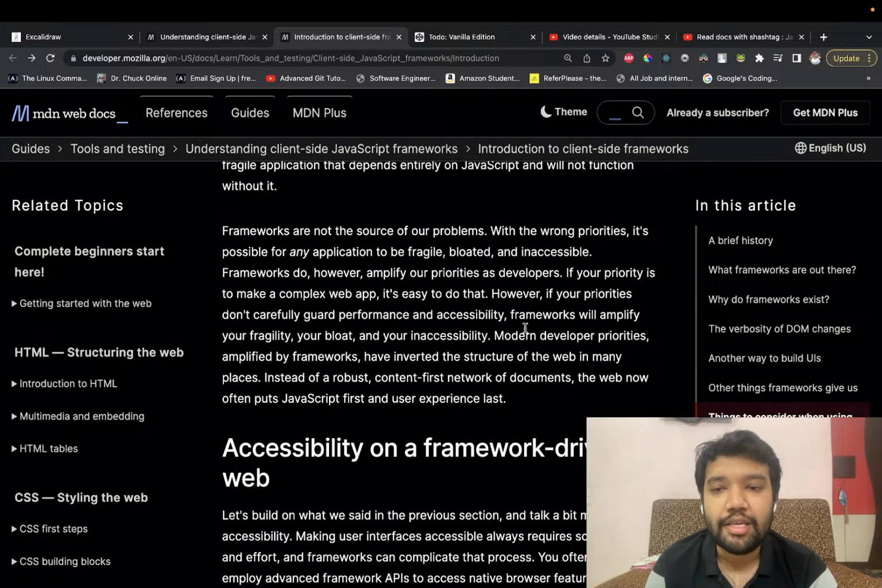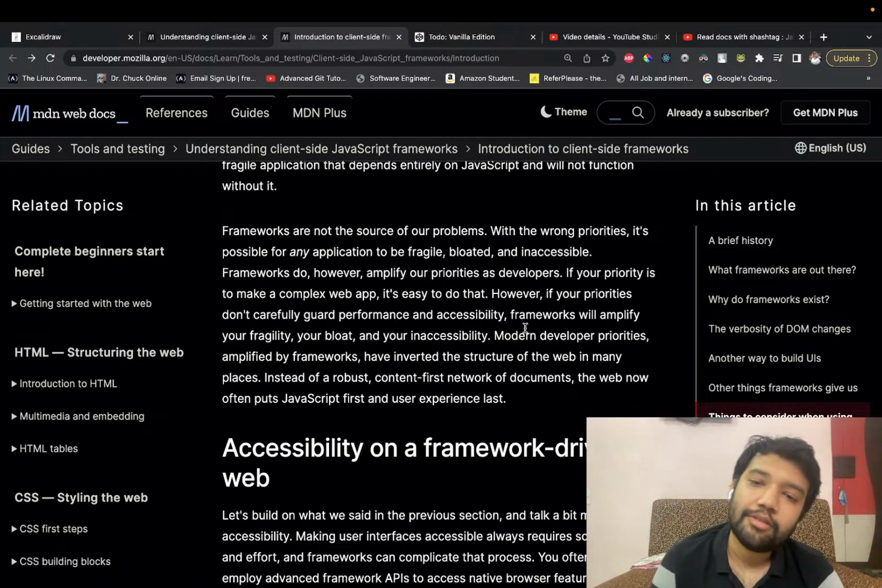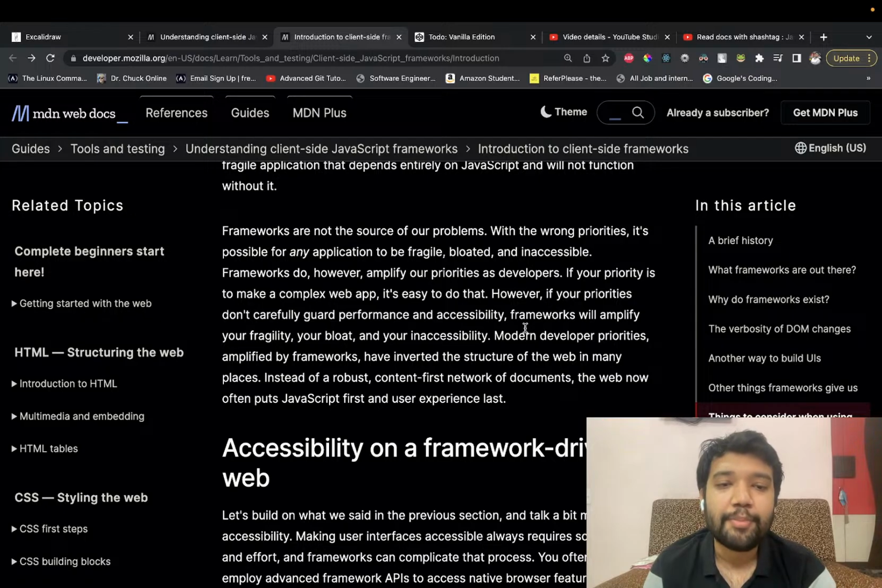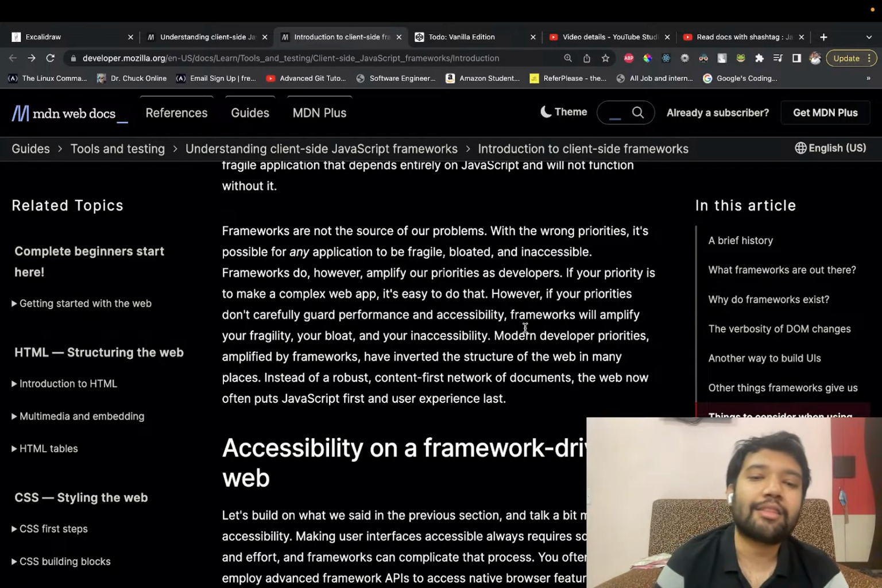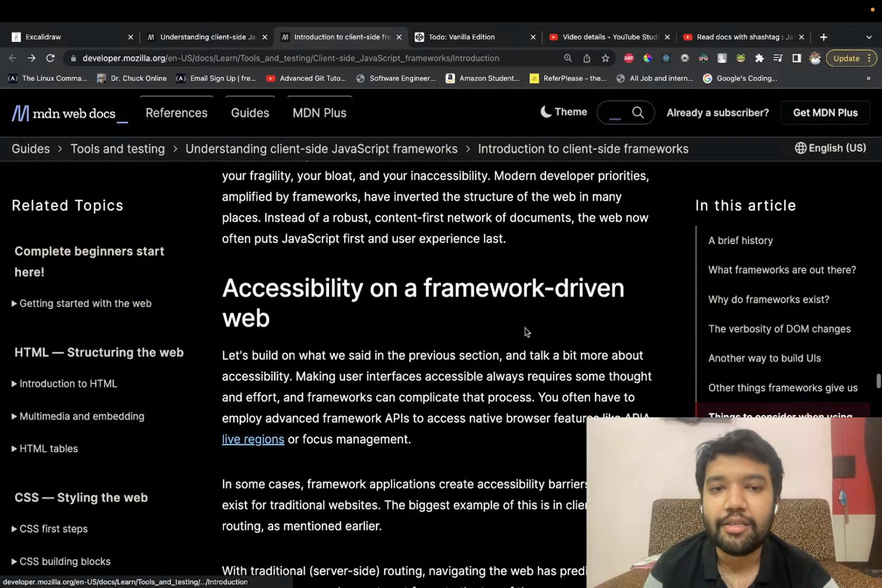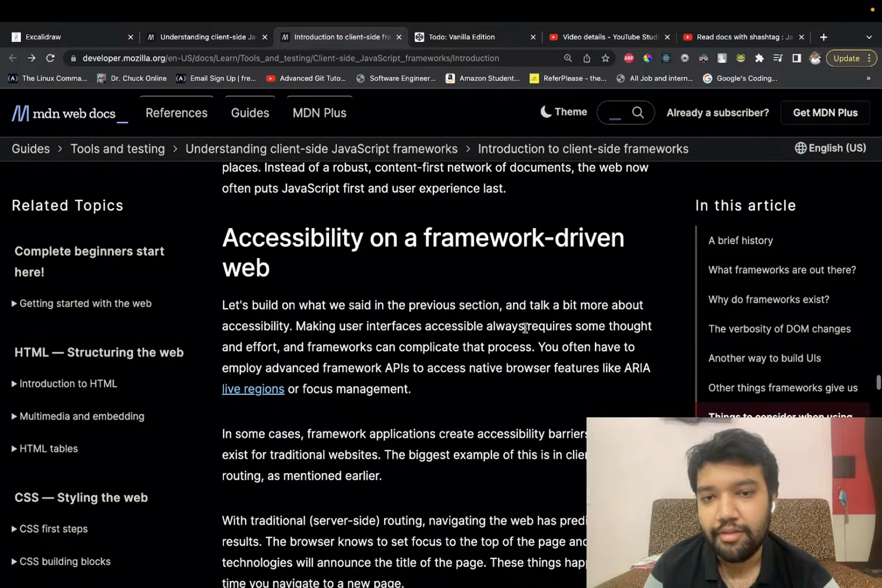With the wrong priorities, it's possible for an application to be fragile, bloated, and inaccessible. Frameworks do, however, amplify our priorities as developers. If our priority is to make a complex web app, it is easy to do that. However, if your priorities don't carefully guard performance and accessibility, frameworks will amplify your fragility, your bloat, and your inaccessibility. Modern developers' priorities, amplified by frameworks, have inverted the structure of the web in many places. Instead of robust content-first networked documents, the web now often puts JavaScript first and user experience last.